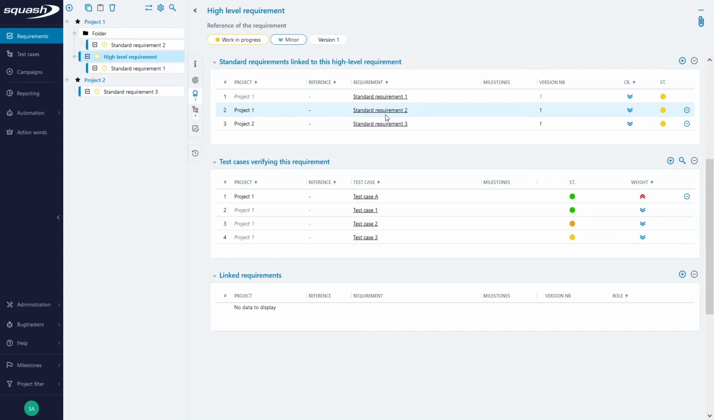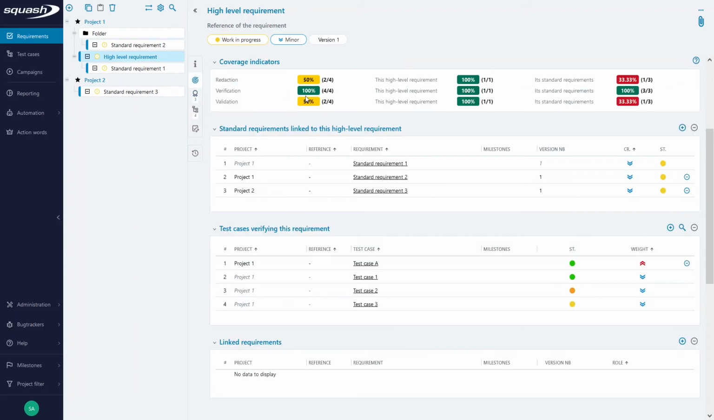So this way, you have a lot of flexibility to organize your repository, and you can, for example, put your high-level requirements in a specific folder or project, as you want. Regardless of the organization of your project, all the standard requirements linked to a high-level requirement are taken into account when calculating the coverage indicators.